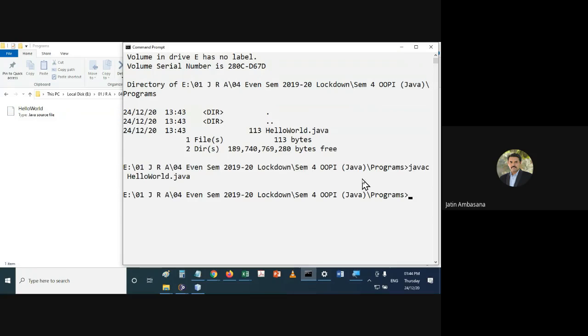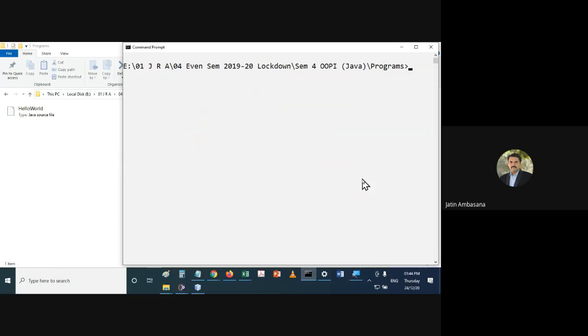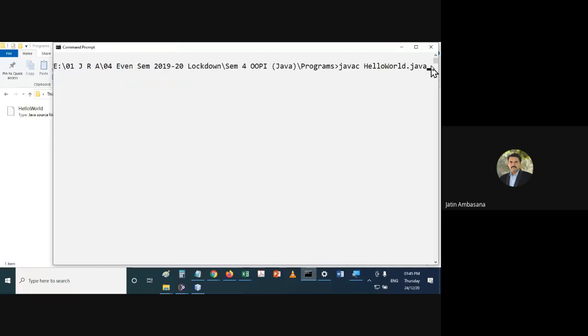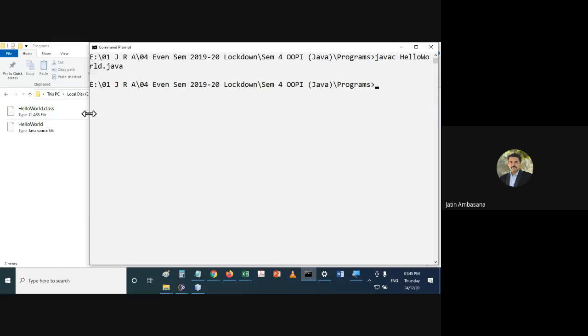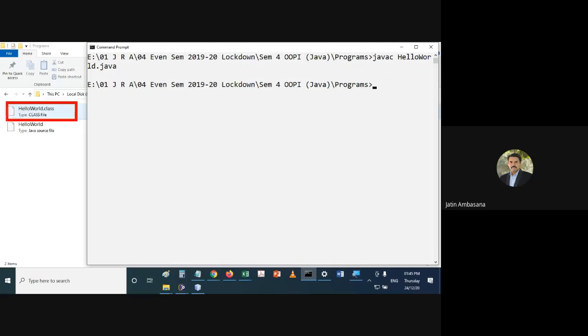Look at the screen properly. What I'm doing is saying javac hello world.java. As soon as I press enter, this dot class file gets generated. So this Java file is converted into a dot class file successfully, and there was no error at this point. It means your Java program is compiled properly. Understand, guys? Yes?